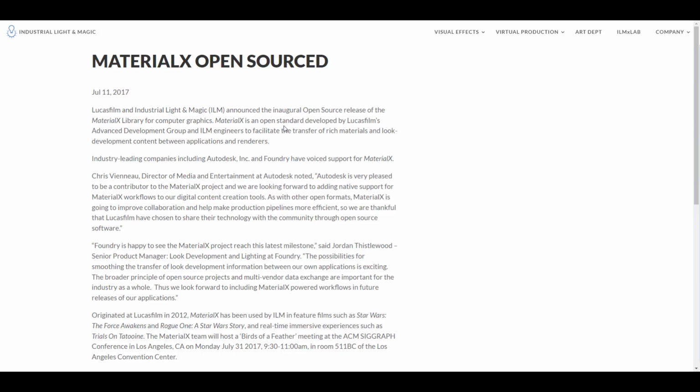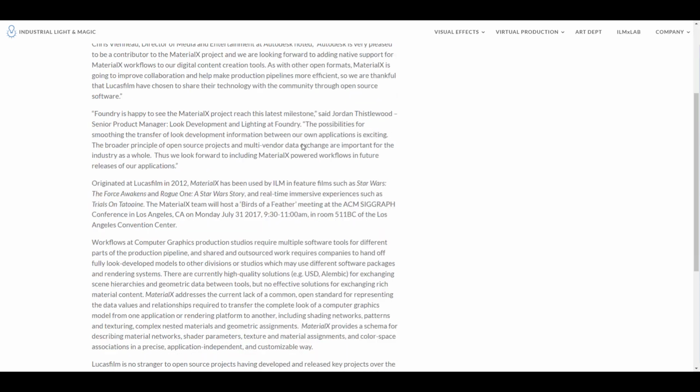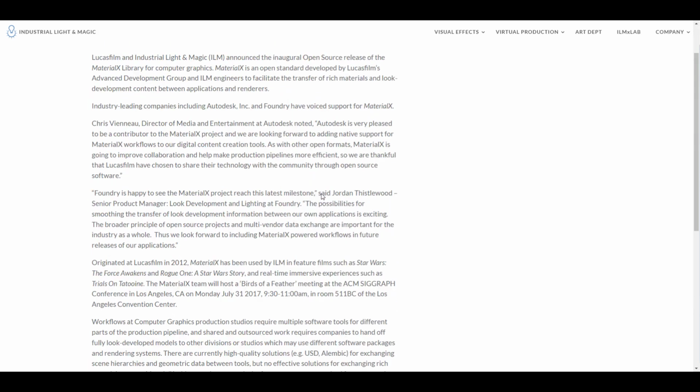MaterialX is an open standard developed by the folks at Lucasfilm alongside ILM engineers to facilitate the transfer of rich materials and look development content between applications and also renderers. It also makes sense to note that several DCC apps are getting on board with this, as there are a lot of DCC apps that currently support MaterialX.